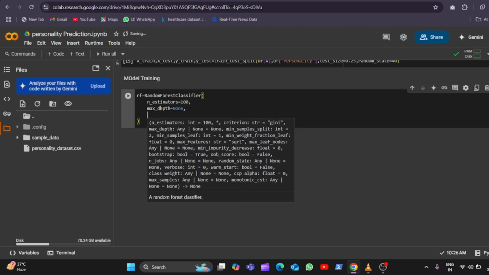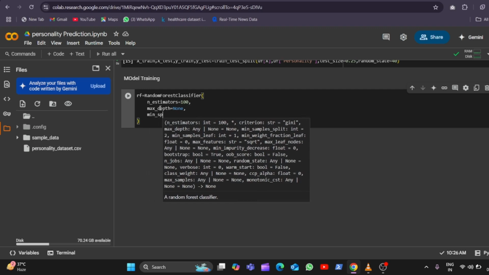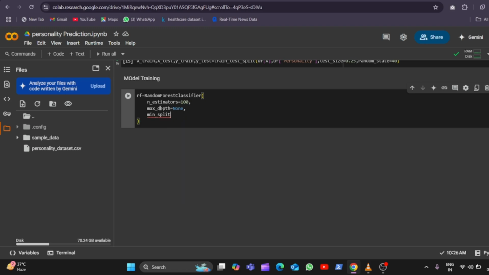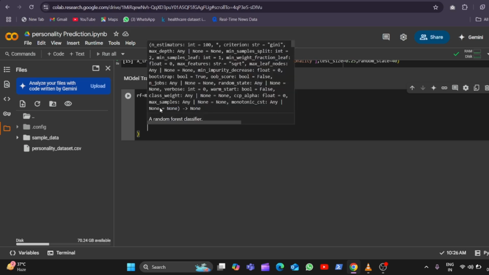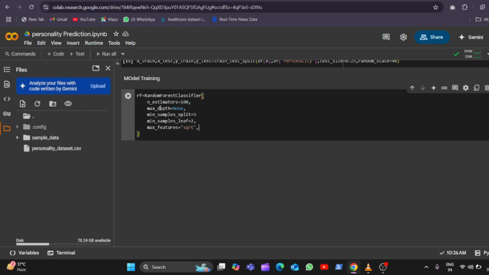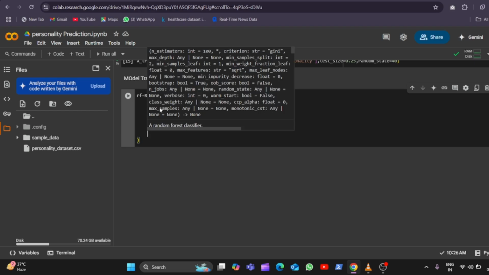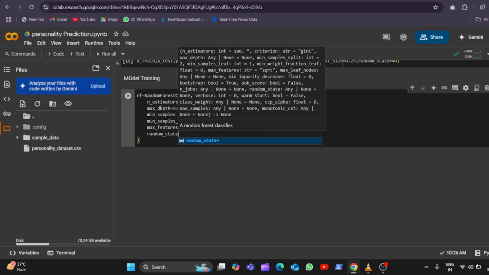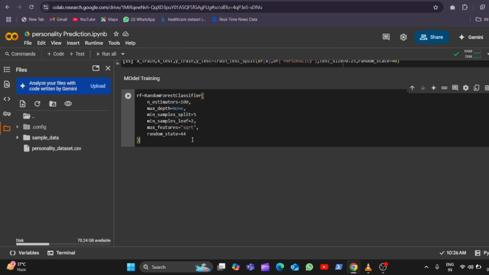And then to avoid the overfitting in our data set, we will take minimum sample split as 5. Then for few samples there can be very deep trees. To avoid that we will take minimum sample leaf as 2. And then for good classification we will be taking max features as square root, and at the end we will take random state as 44 for the reproducibility. And you can also change these values according to you.